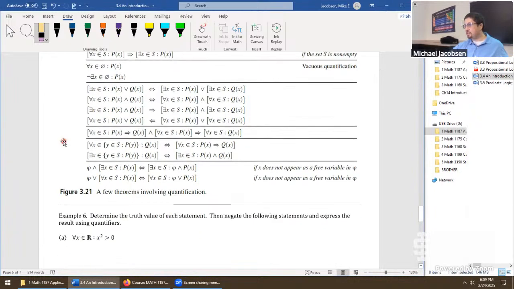Okay, so going on next, let's take a look at a couple more statements. We're going to determine the truth value of each one of them, then negate the following statements and express them using quantifiers. So this is kind of a fuller problem.